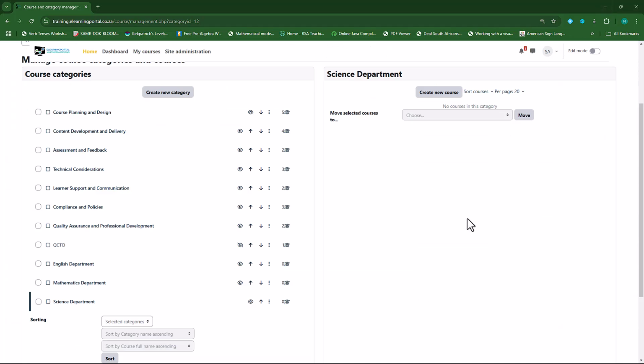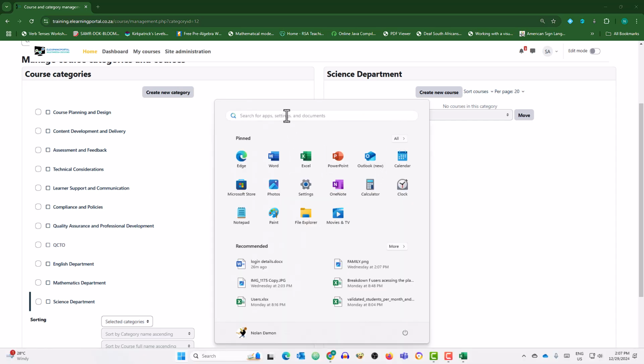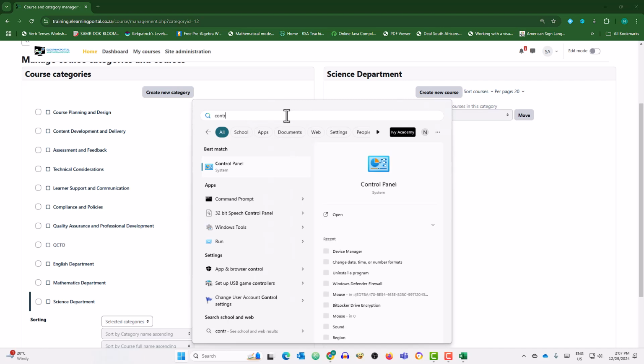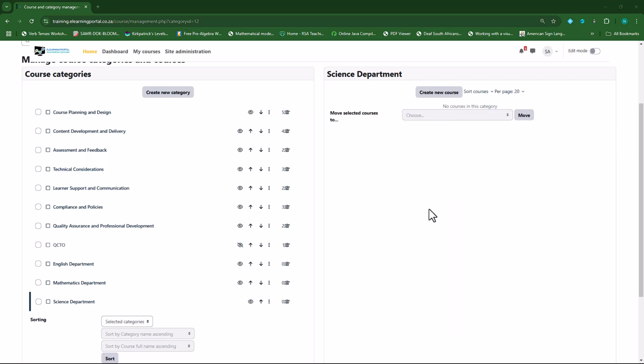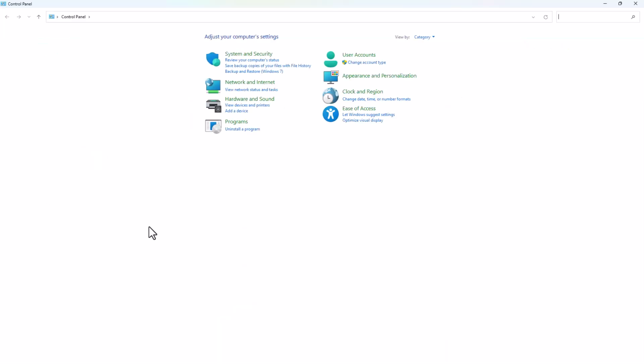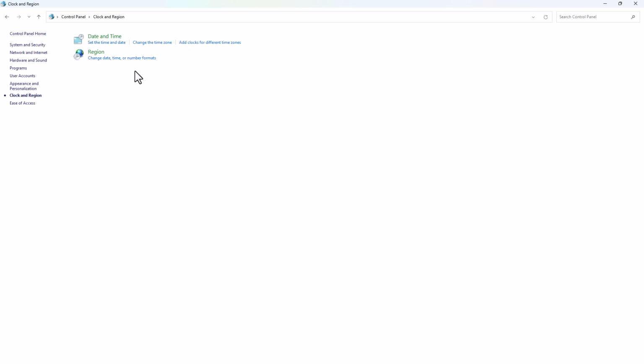Now you can minimize that. Now you need to make sure that you actually have delimited as a default for your Excel spreadsheet. How can we check that? On your keyboard, press the Windows key and then type in Control Panel. So we want to go to Control Panel. So this is on a Windows machine. Okay. Then you will go to Clock and Region, and then you will go to Change Date, Time and Number Formats.